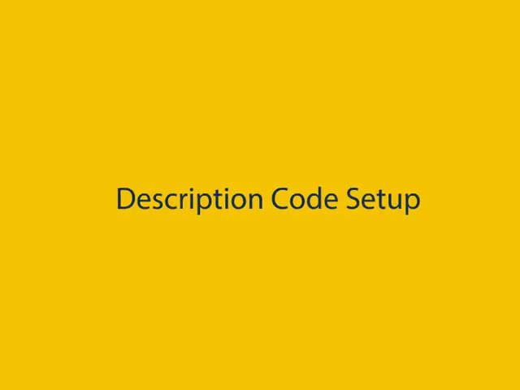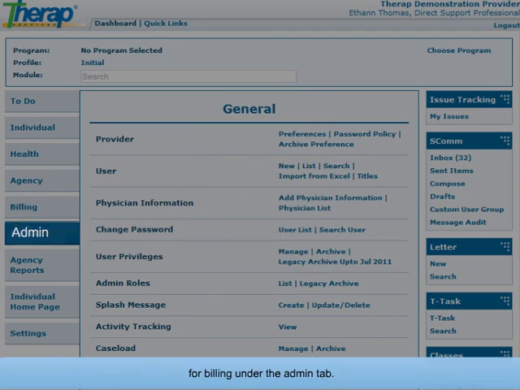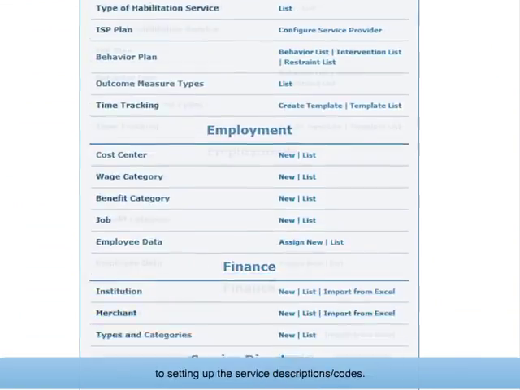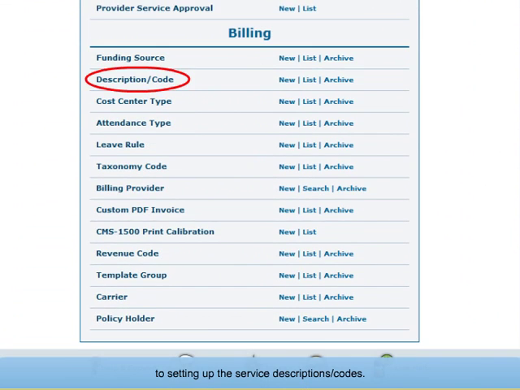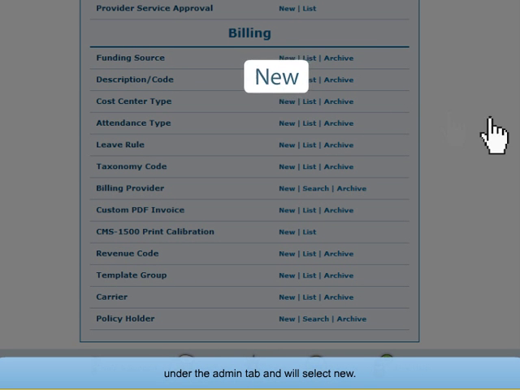Description Code Setup. The following steps will wrap up the basic setup for billing under the Admin tab. The following steps pertain to setting up the service description codes. You will move to the Description Code section under the Admin tab and select New.